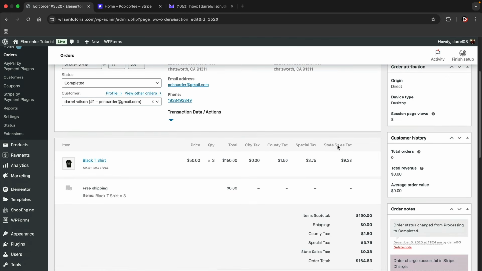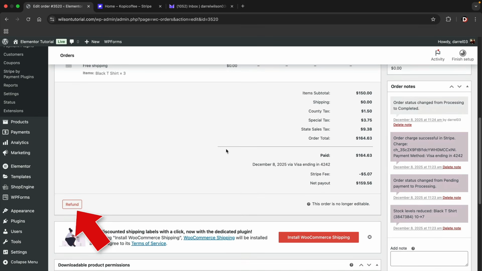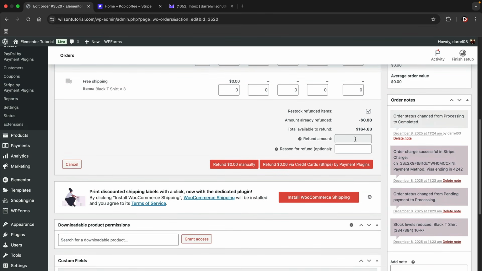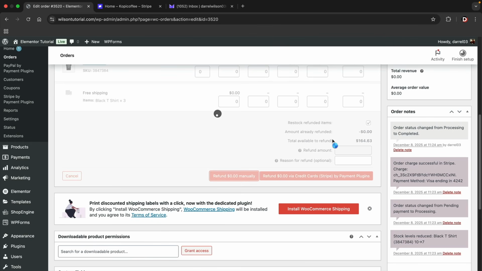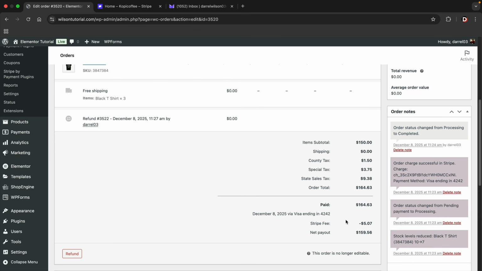Here, you'll go ahead and scroll to the bottom. And right here, you'll see refund. You'll just click on refund. And then here you can put how much you want to refund. And then once you do that, you will then click on refund. Now, since this was a test order, it says $0. And that's just because we can't refund real money based off a test order, but that's how you would do that.